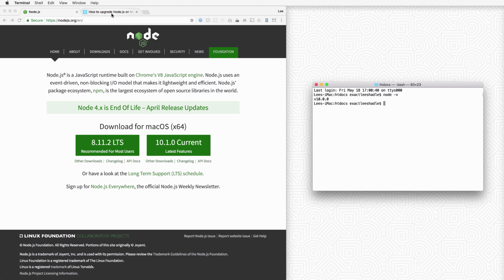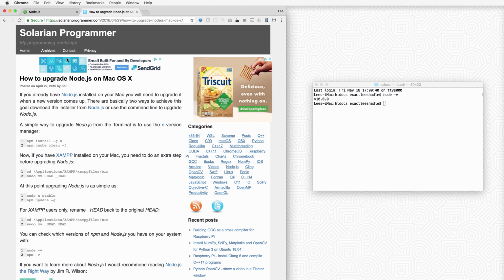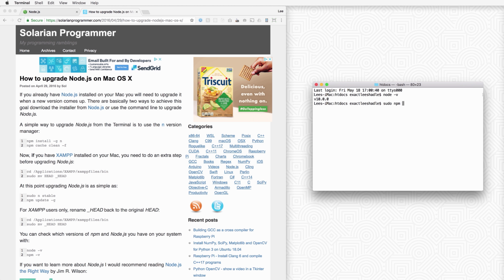Easy way to find out how to do it, just search Google. There's all kinds of different articles on how to update, but all you need to do is type npm install -g and npm cache clean -f. And you may need to do a sudo before that. The sudo, and I'll just do this, install -g n. Then it's going to ask for a password.